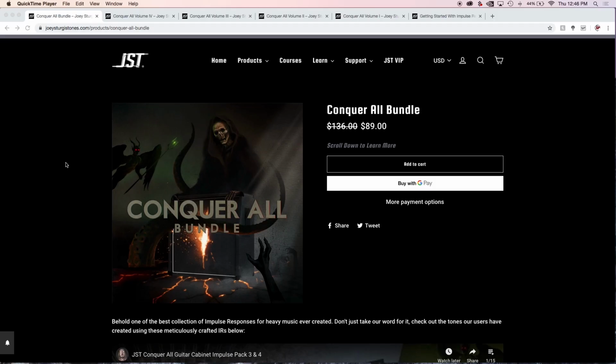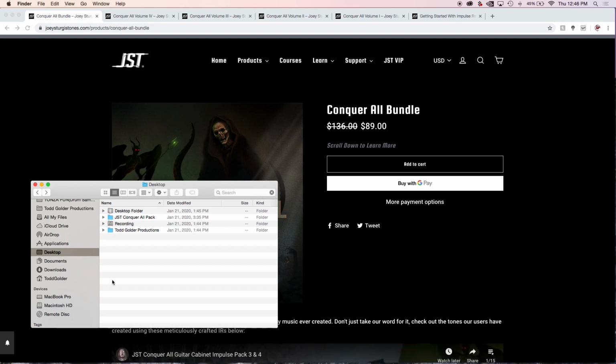All right, so once you download the JST Conquer All bundle, you're going to get a folder called JST Conquer All Pack. Inside of that, you will find all 4 volumes, assuming you bought the bundle. You can just buy each volume individually if you'd like. I definitely recommend the bundle. The difference in tones that you can get with all of these different IRs is insane. So I'm going to go ahead and open up volume 1 here.